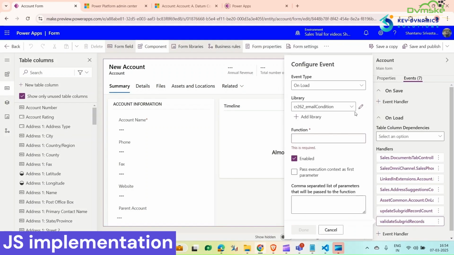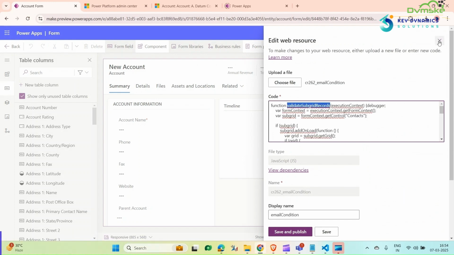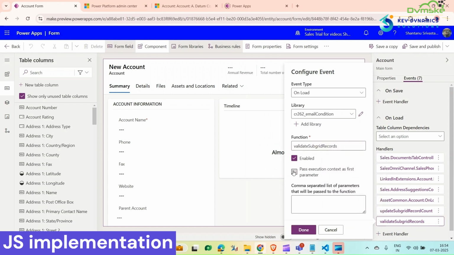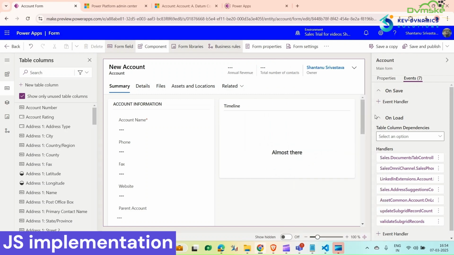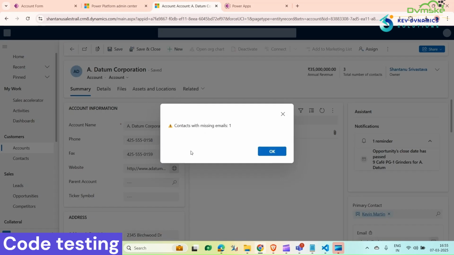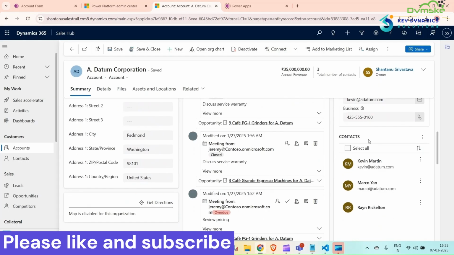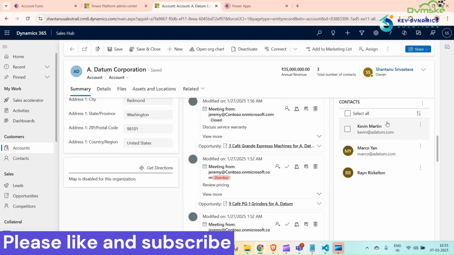Now for the function, copy this and paste it here, and pass execution context as the first parameter. Click on done. Now save and publish. Now it's been published. Go back to CRM, and just do a hard refresh. Here we can see the pop-up alert contacts with missing email is 1. Click on OK. Here we can see that it has 3 associated contacts and 1 does not have an email address.